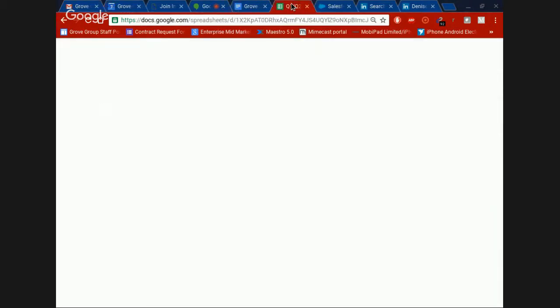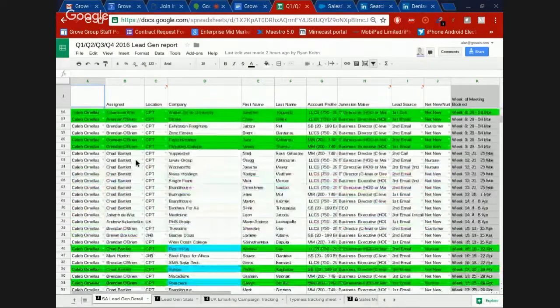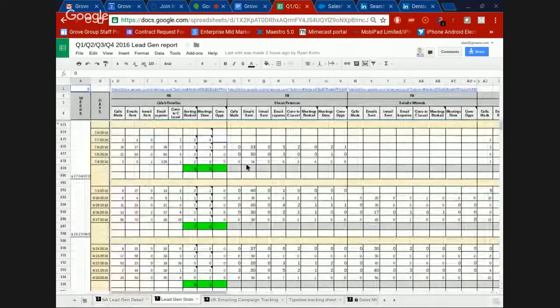Add it into your reporting, onto the lead gen detail sheet. So all the information you can capture here. All right. You can add it to your stats. Just update your stats. Meeting booked. Perfect.